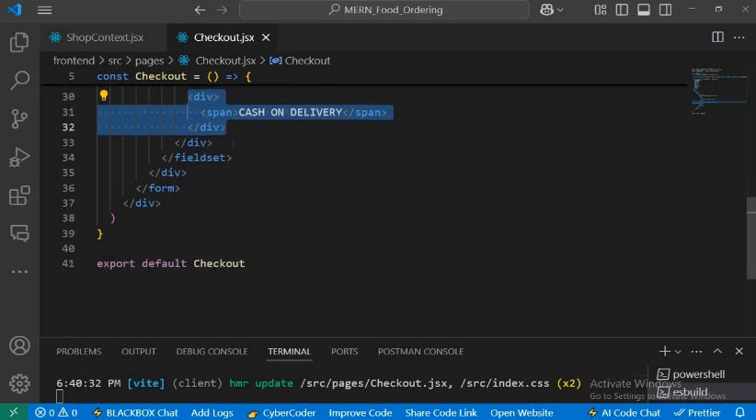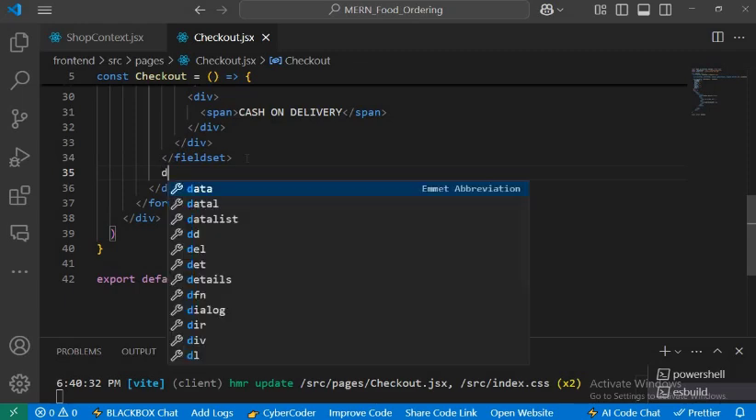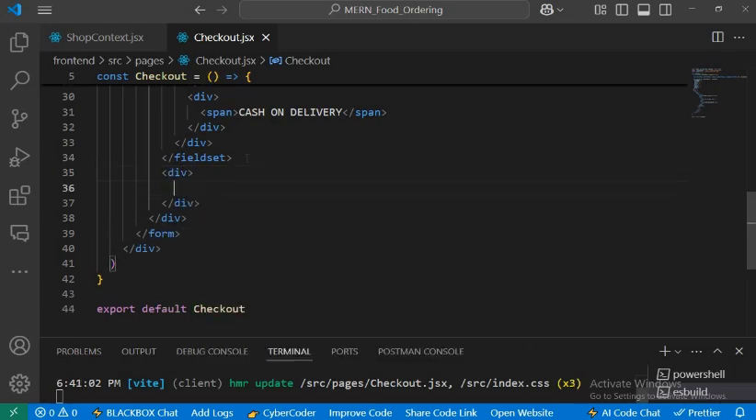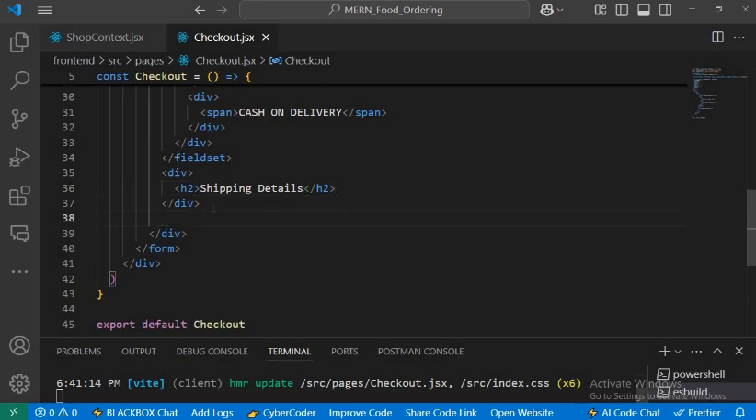Then after these two divs, after the entire field sets, we're going to create another div. In this other div, we'll have our H2 tag, and this is where we'll have shipping details. After this div, we'll create another div where we'll have all our input fields.